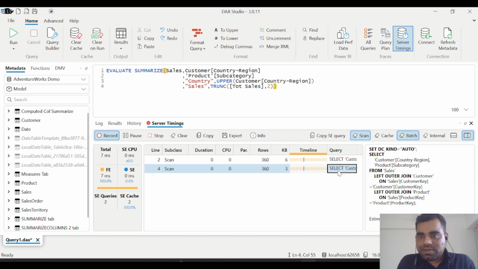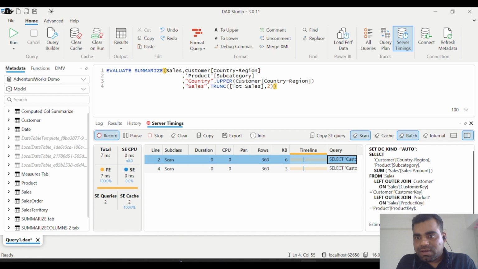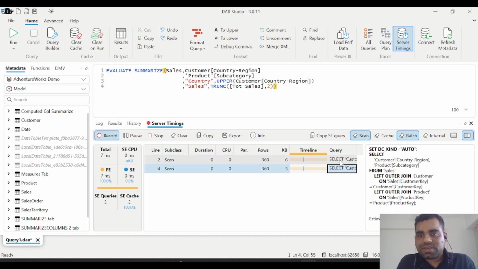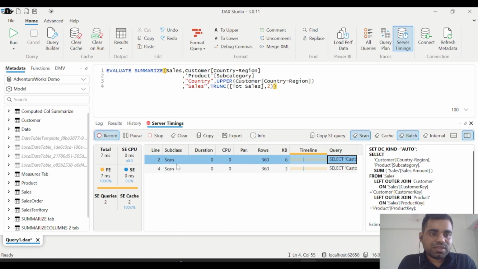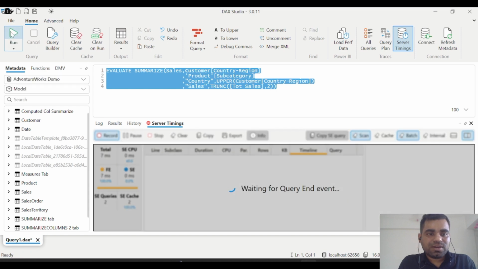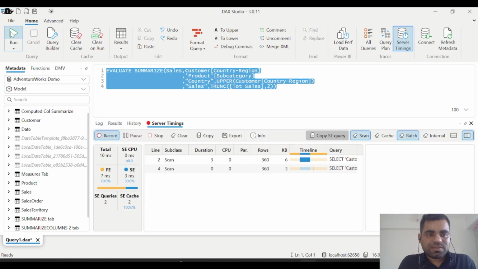If you can see here, it took one query. First, it joined with customer. Then in the next step, again we're getting the region and subcategory based on the join. It basically went with two joins, and how much time does it take? 7 milliseconds. This is with summarize. Sorry, the total is 10 milliseconds. This is the engine, and storage takes 3 milliseconds, then here 7, total 10 milliseconds.